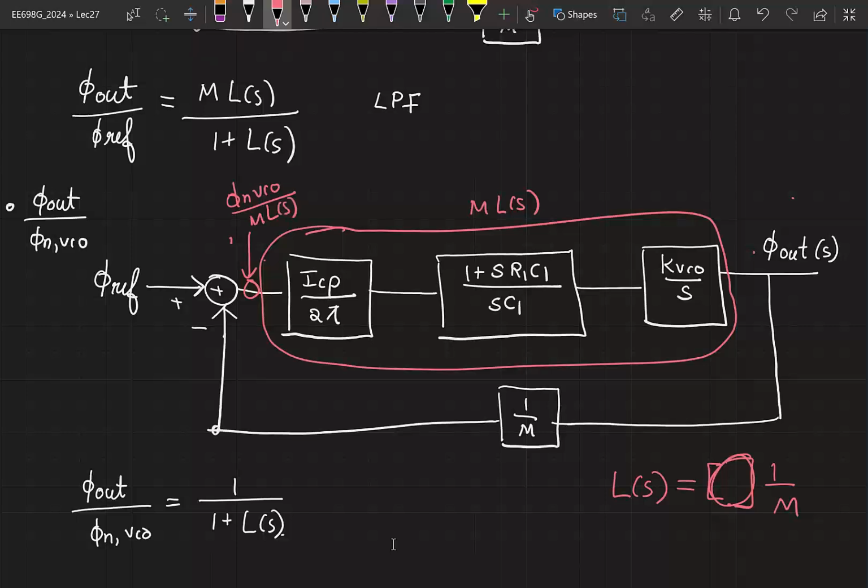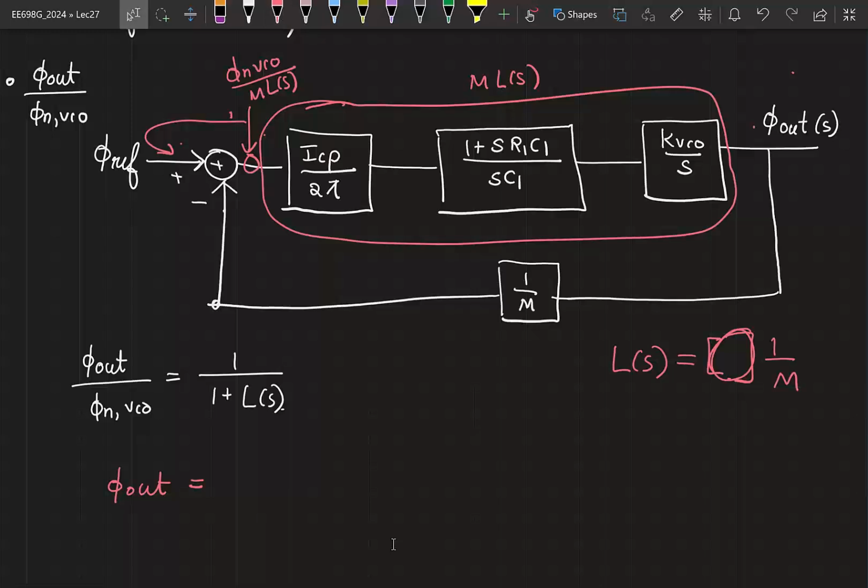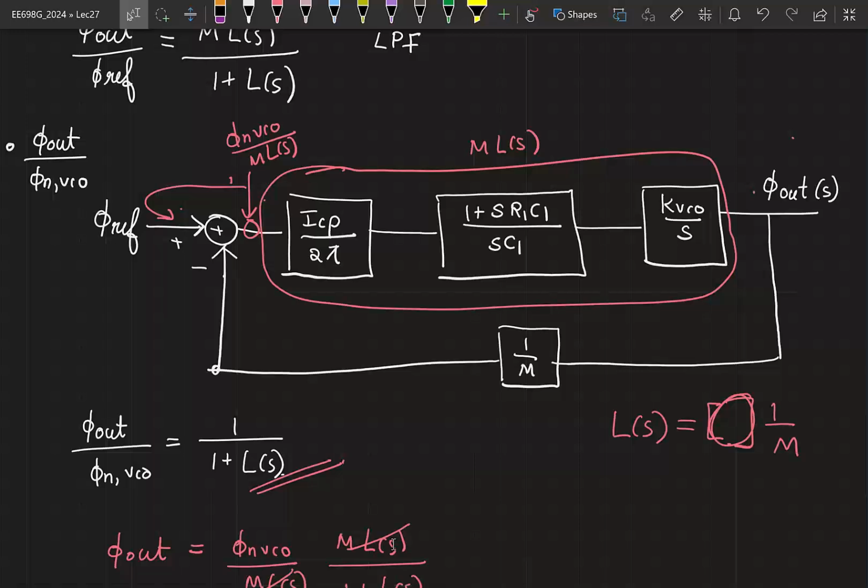The advantage of adding it at this point is this is same as adding the signal to the input. There is no difference. So it's as if I have added the signal to this input, which means I can directly use the transfer function that we have already derived. So I can simply write my phi out will be equal to the signal applied at the input, which is phi n VCO divided by M into L of S, into whatever is the transfer function from phi ref to phi out. And this transfer function is nothing but M into L of S divided by 1 plus L of S. Then you can cancel out these two and you will get the same result as well. Is this clear?